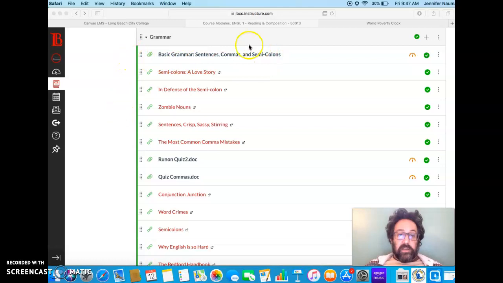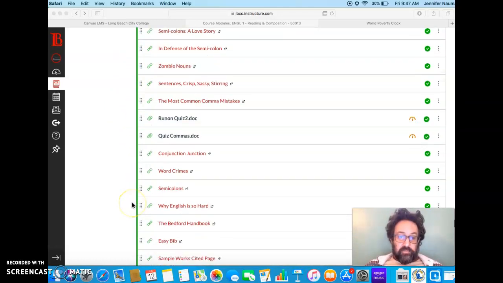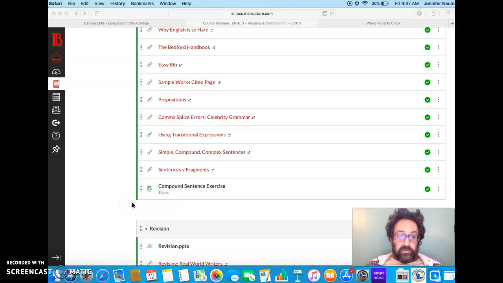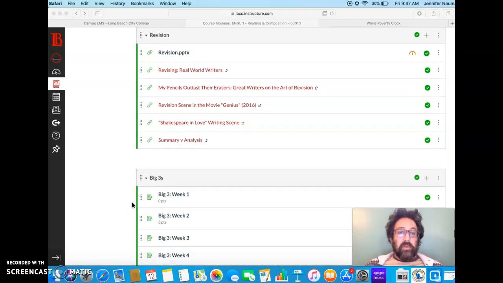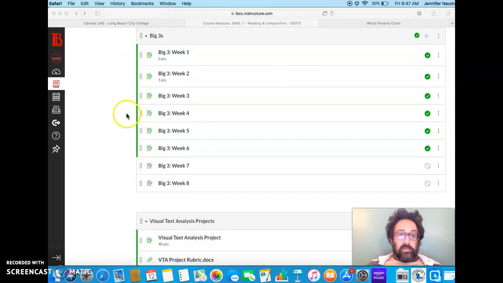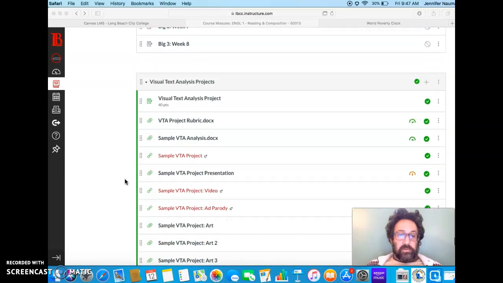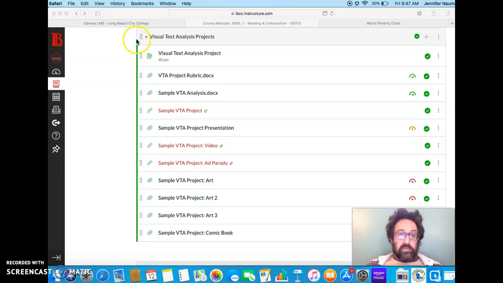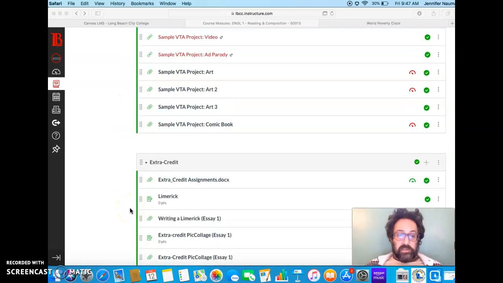This has lecture and readings, practice quizzes, videos in there. There's a revision section which has lots of revision strategies in the revision lecture. Big threes are usually a review thing that we do. I think we probably will still do those. We have a section on the visual text analysis project.